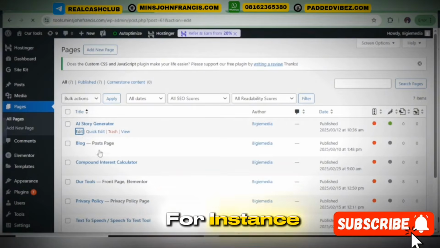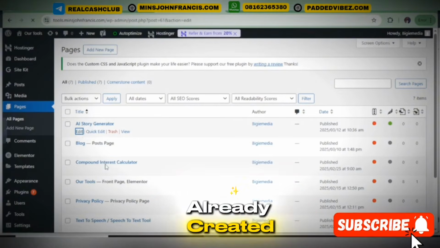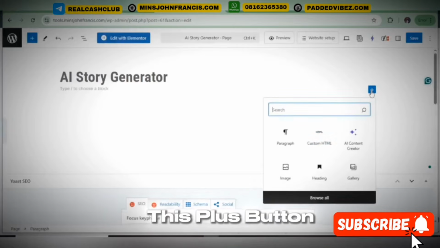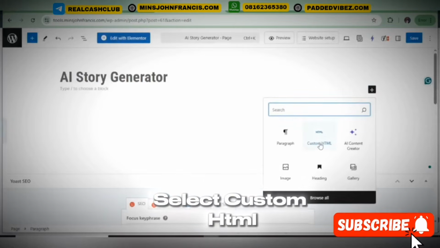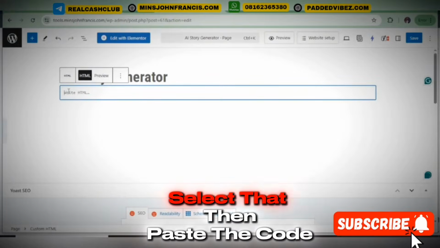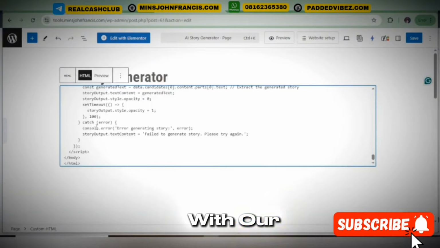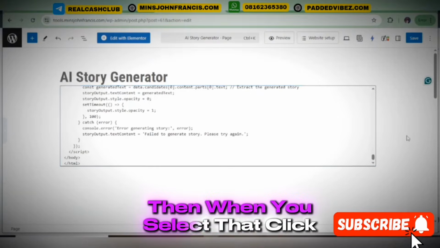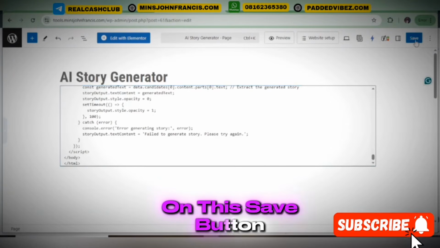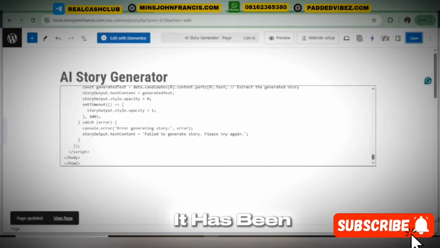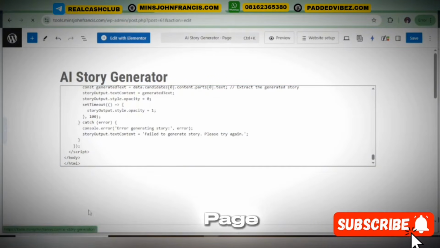Okay, for instance, if this is the page I've already created, then I'm going to simply go ahead and edit it. Then click on this plus button, select custom HTML. Okay, select that, then paste the code you've already copied from DeepSeek, which is already updated with our API. Okay, then when you select that, click on this save button. You can see it has been saved already. Then click on view page.